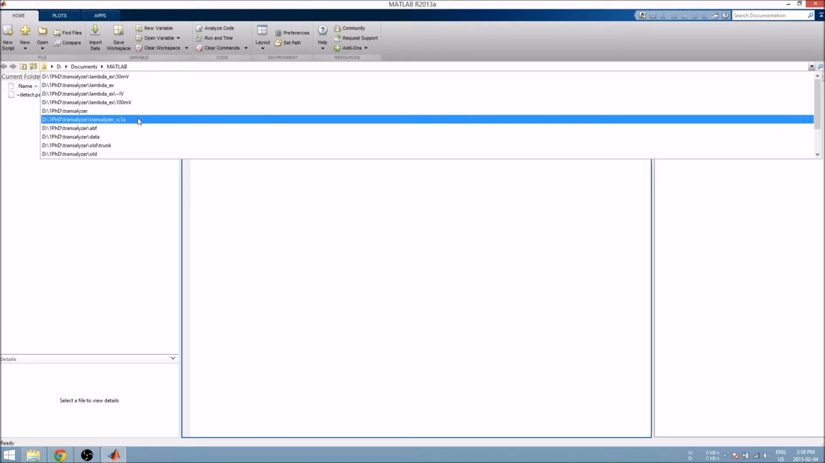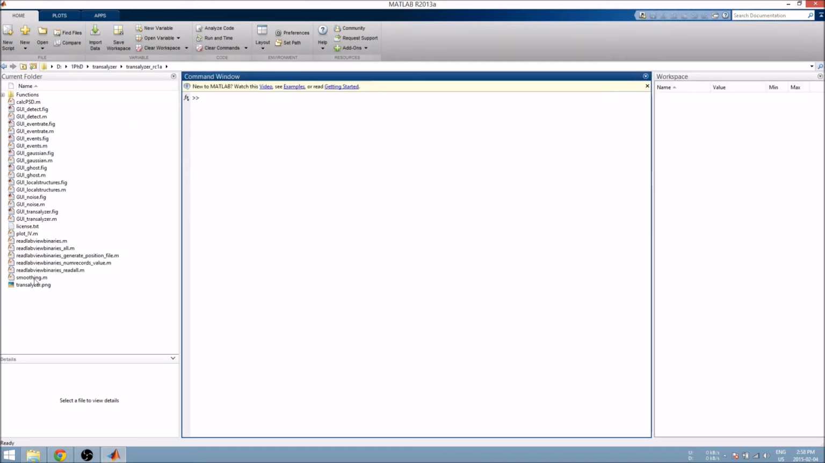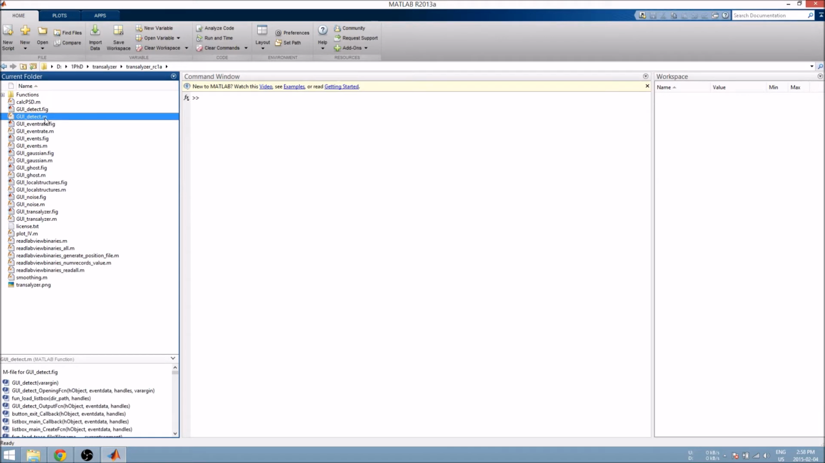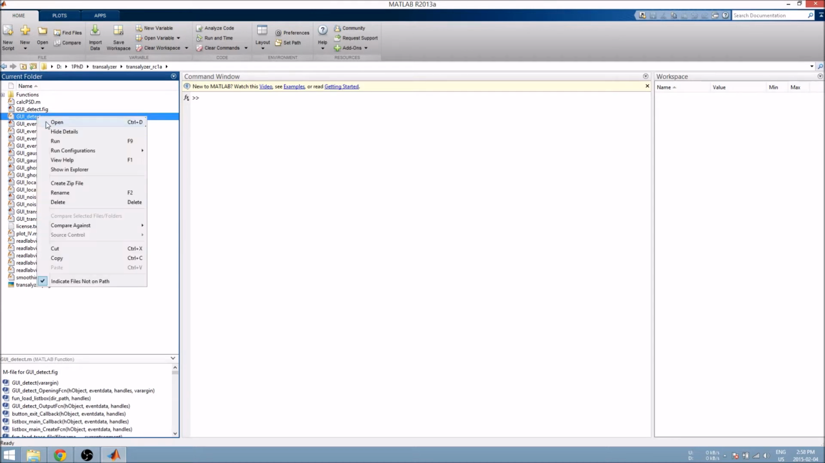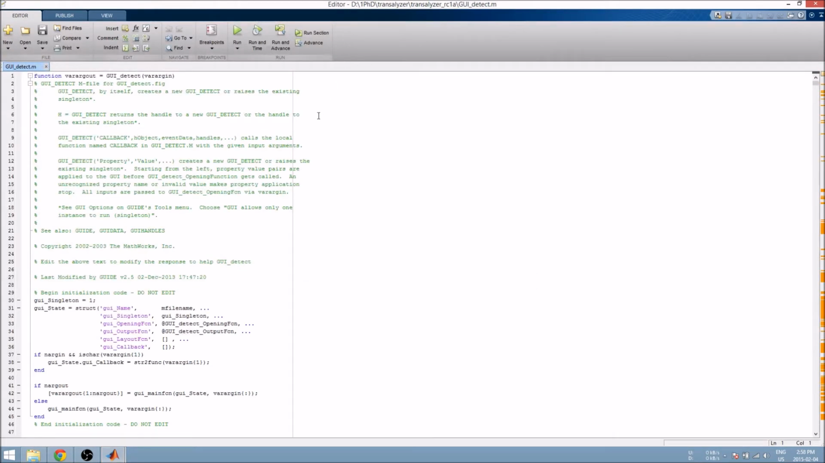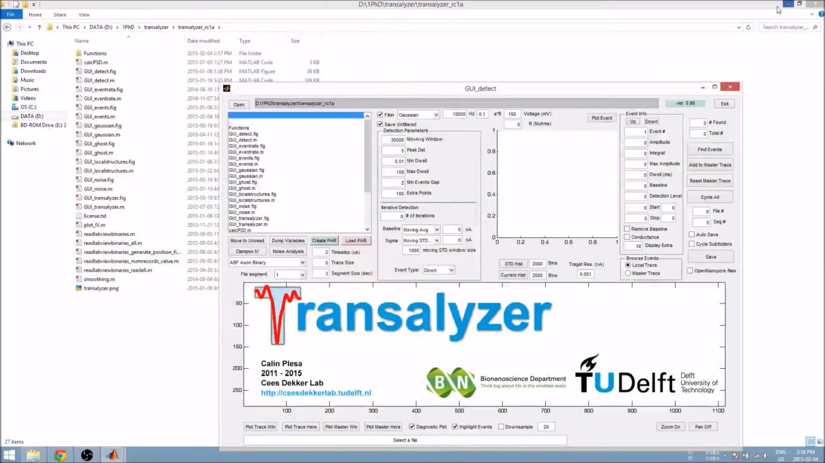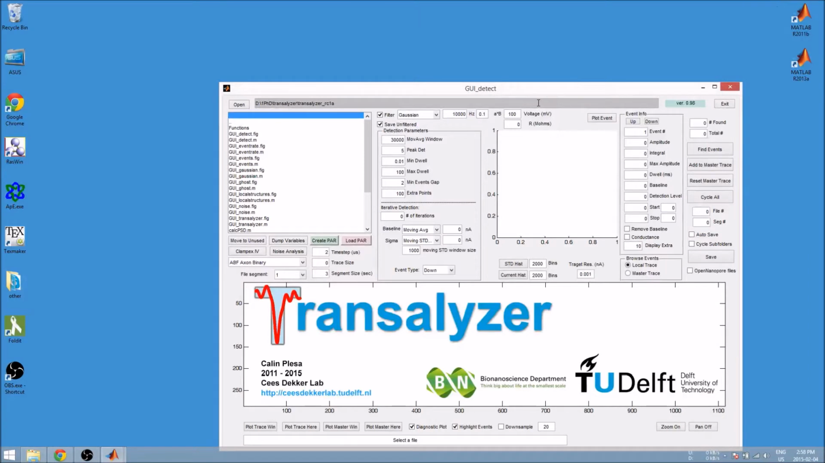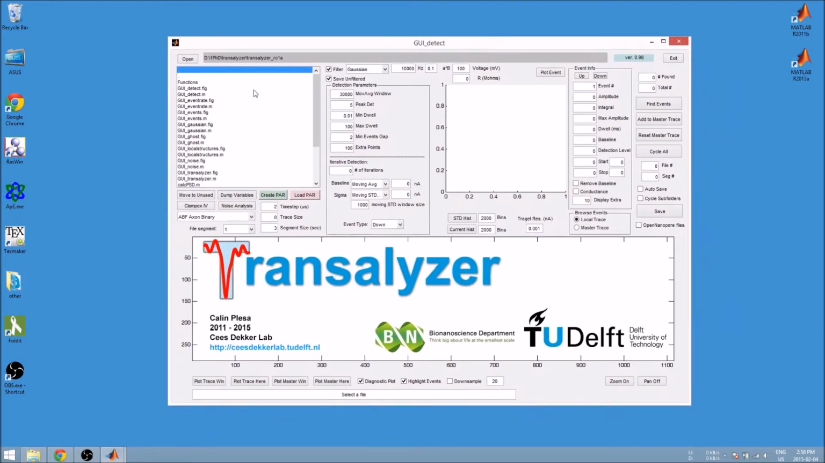We can navigate to the folder containing all the script files and begin with the GUI file, the MATLAB .m file, which is used to detect translocation events, called GUI underscore detect. We'll open this in the MATLAB editor and run the GUI. This will bring up the graphical user interface for the Transalyzer software, which looks like this.